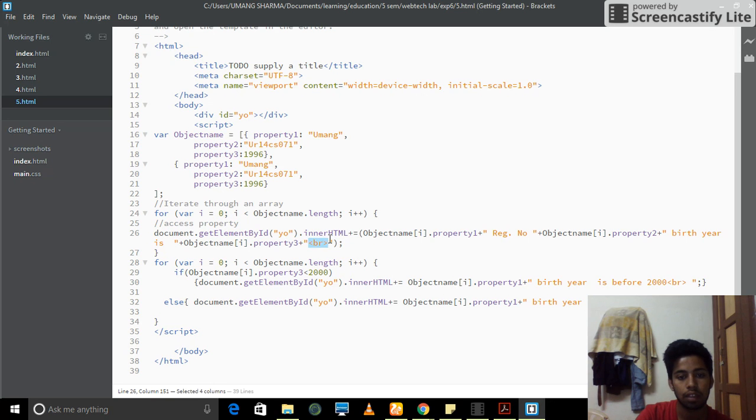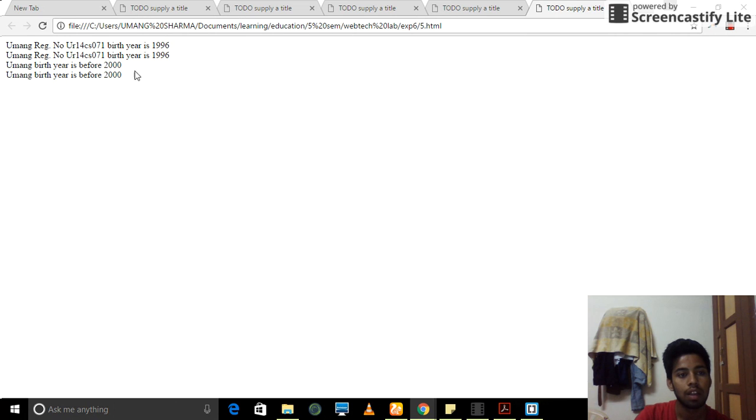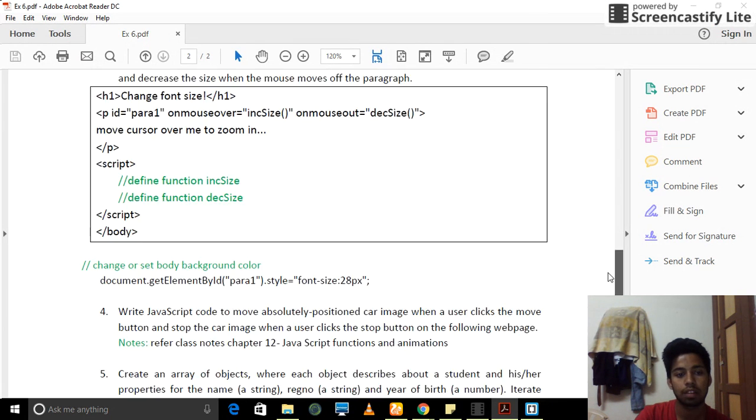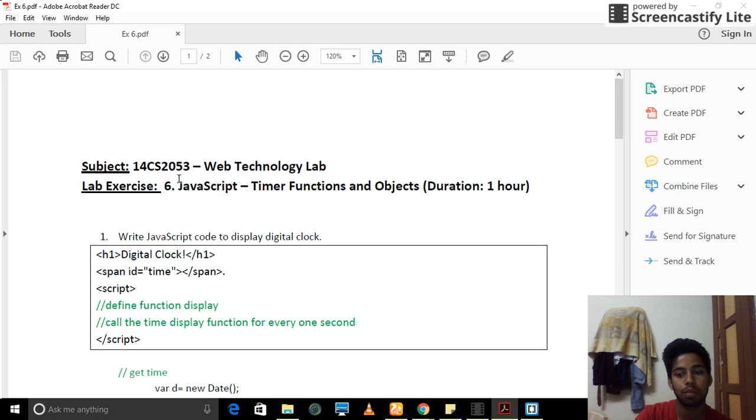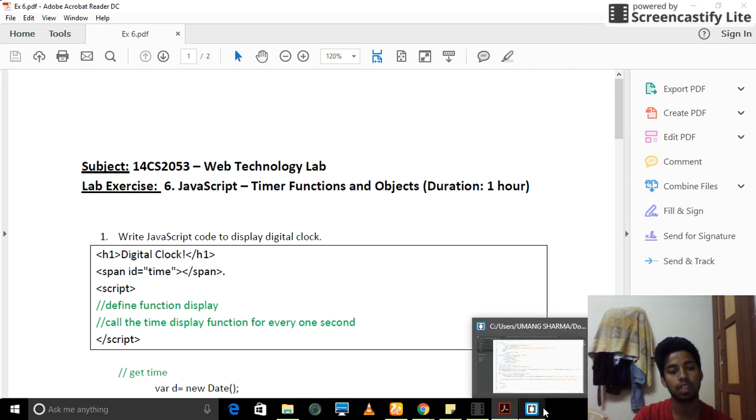Then a break for a new line, and then again I iterate, and here I am comparing: if property 3, that is my year, is less than 2000, then the birth year is before 2000, and if it is after, I print after. So you can see my birth year is 1996, that is before 2000, so Umang's birth year is before 2000. So we completed this experiment number 6 using JavaScript and I hope you understand. Thank you.